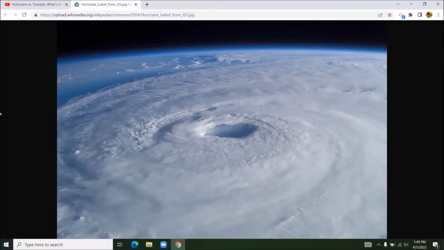Another example of severe weather, which we had looked at earlier, is a hurricane. This is a picture of Hurricane Isabel taken from the ISS. Hurricanes form in a similar fashion to storms on land, but in a far more powerful sense. You can see that the entire storm is rotating around the eye.